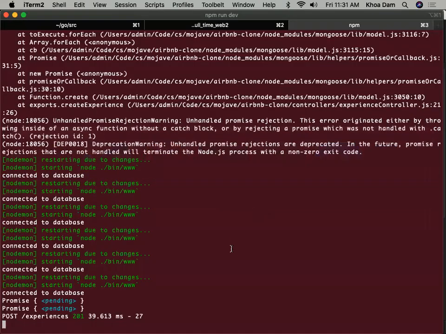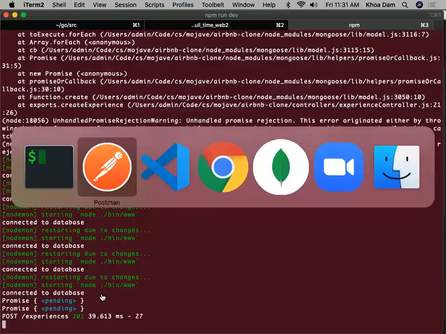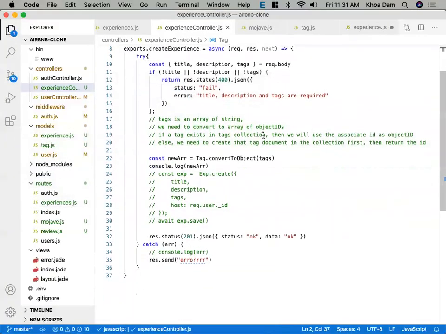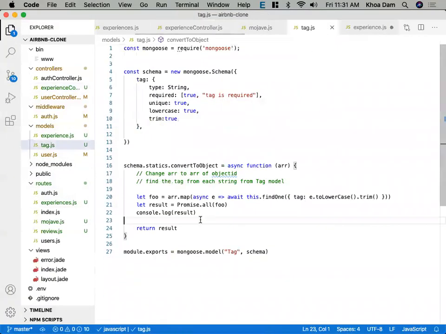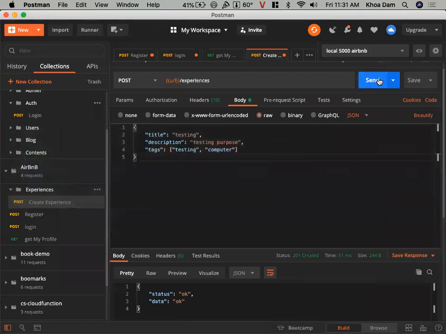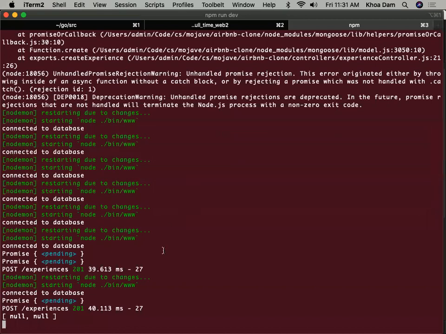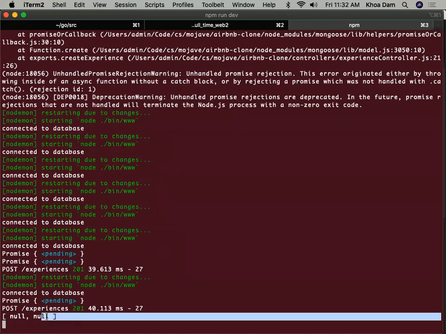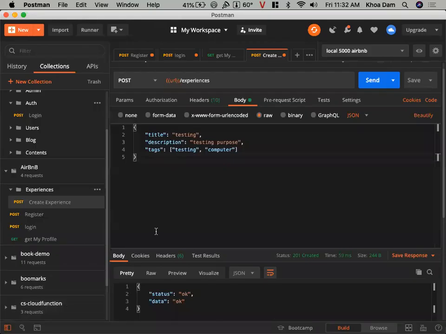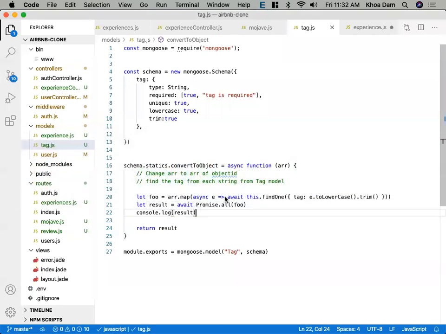Okay. So here we have a promise. Now I need to use await here. That's why I saw the error. Okay, let's try again. It's no. Why is it no? Oh, I have to do if else here. All right.